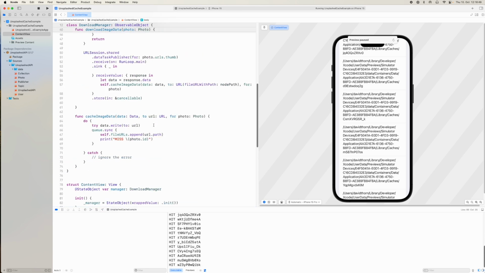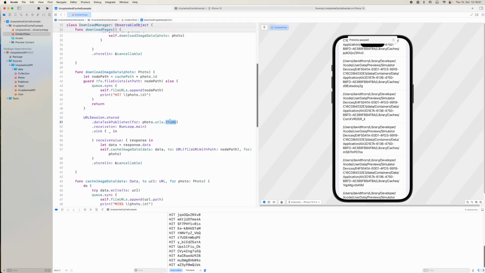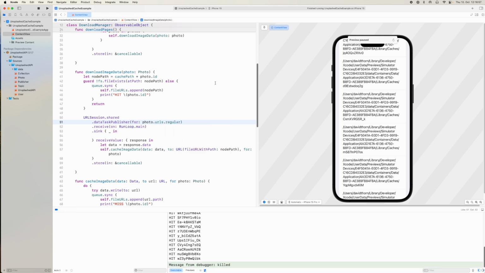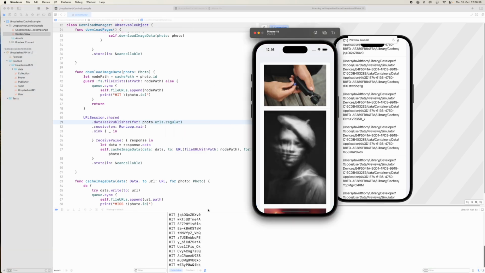So let's now have a look at maybe coming to another one here, and we'll say regular instead. And I'm guessing we're going to get some misses here.